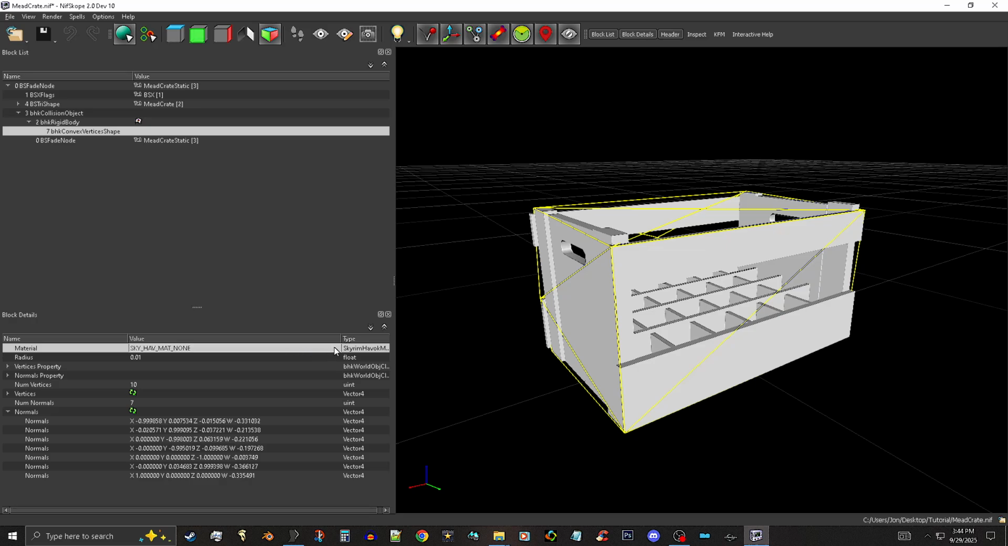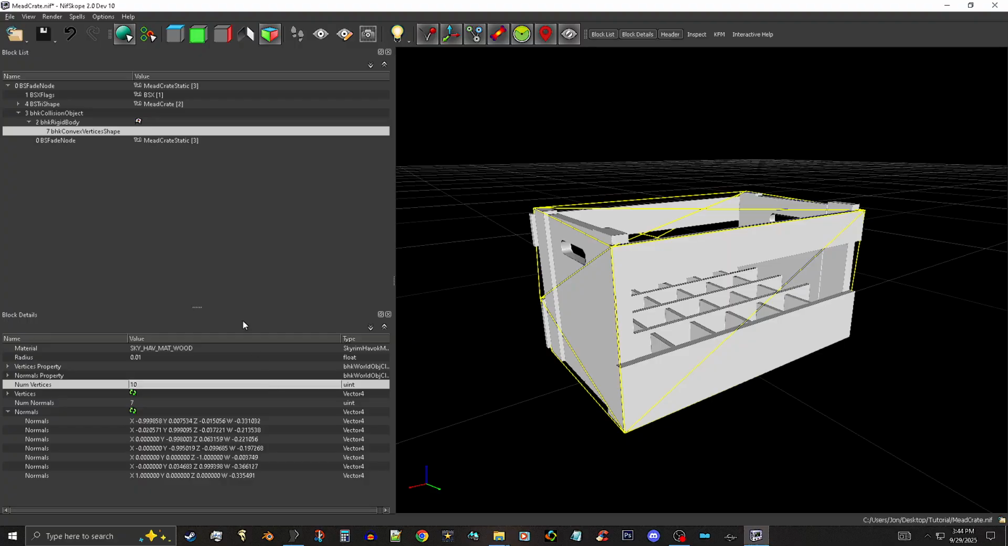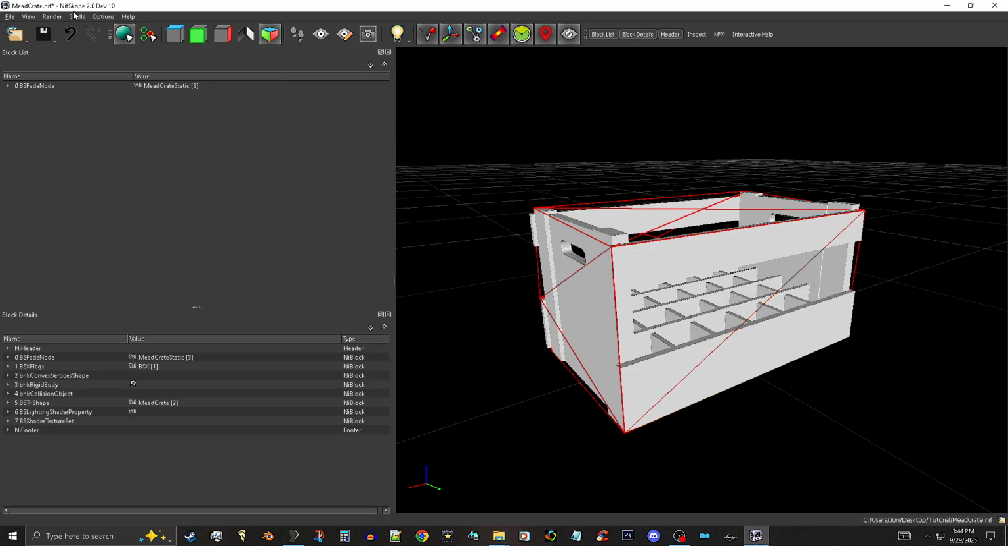I'm going to set my material here in the block details to wood. Now I'm going to run the spells. Go to sanitize, and I'm going to reorder blocks. And then I'm going to fix invalid block names. And I'm going to update all the tangent spaces. I'm going to remove the bogus nodes. And then I'm going to remove unused strings. It'll say 1. I changed the string on it.